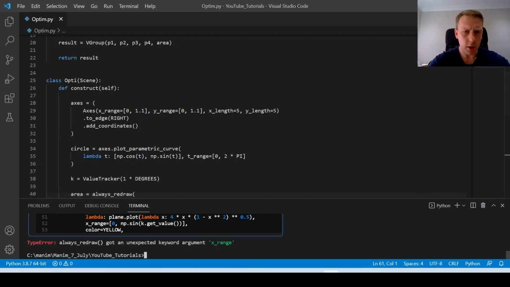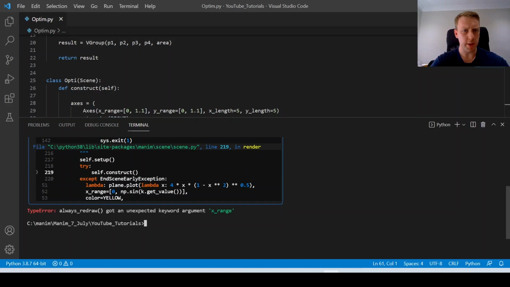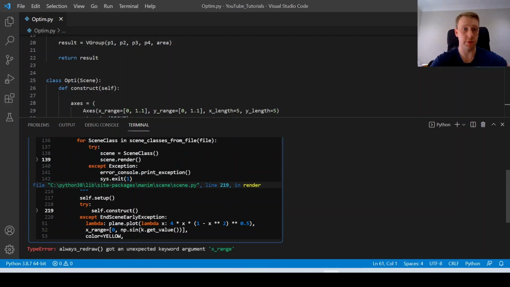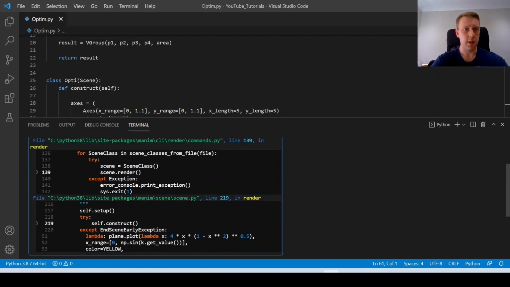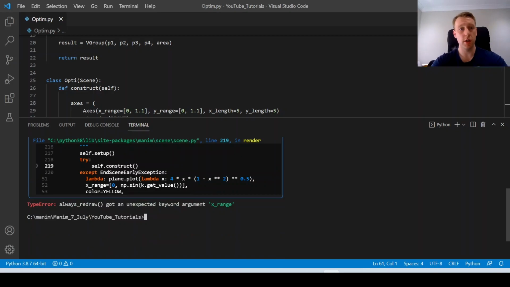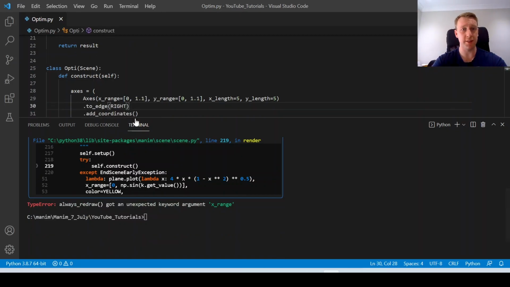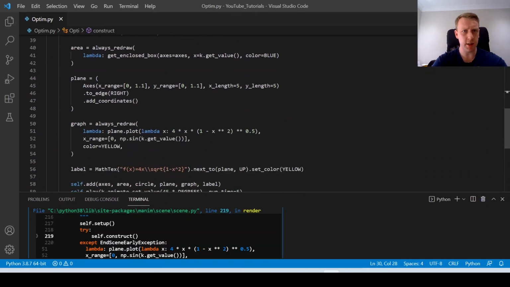Ooh, I have an error. Fantastic. Where's this error? Always redraw. Got the unexpected keyword argument X range. Okay, well, obviously I've just stuffed up a parenthesis somewhere. And that's in, okay, so see, this is the error code. A bunch of stuff. I don't really know, but then it takes me to line 51 of my own code. So that's where I know I've stuffed it up. So let's go there. Line 51 right here. Always redraw.